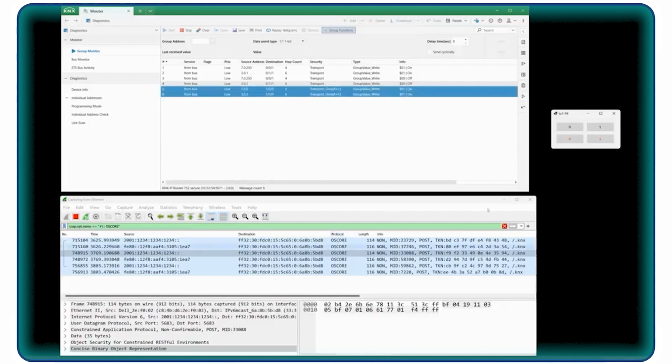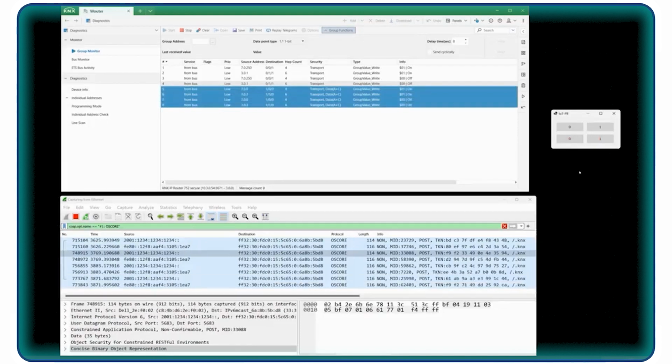So let's do the same thing for switching it off, clicking 0. We see that also here two additional frames appear in the ETS monitor, of course also using the transport and the data security, and of course all of that because of the two additional Oscar frames.